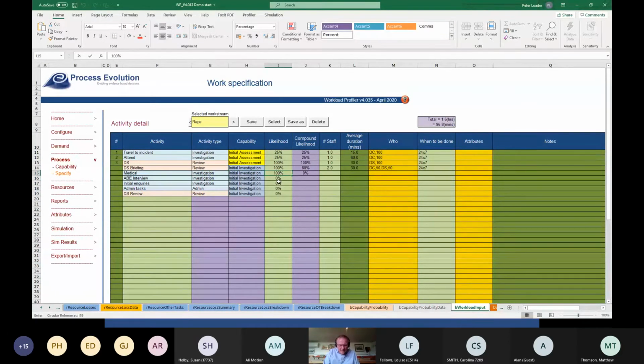And I think we said we would do 100% on all of these as well, so we can fill that down. And the medical is 1 person, but the interview will probably have 2 in it. Initial inquiries, admin, and the DS review with the officers in the case. Hopefully that will come all the way down to there.